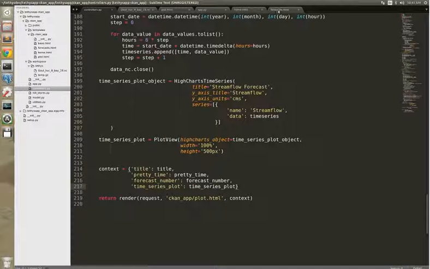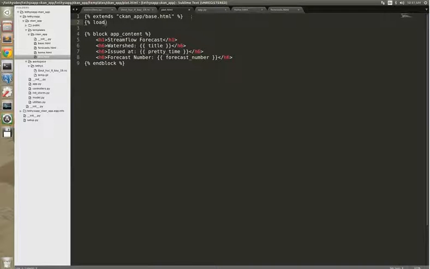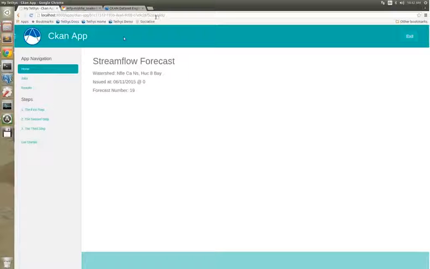We'll go into now our plots.html. And what we need to do is load our gizmos, and just add our plot, the time series plot, so the options are defined in this time series plot. Okay. So let's go take a look at it.